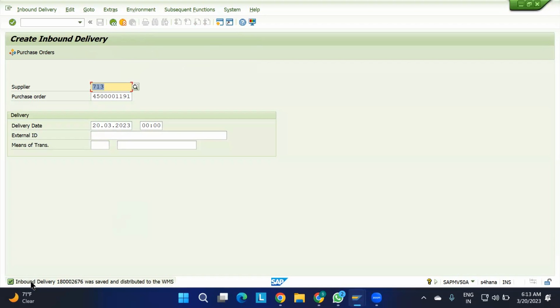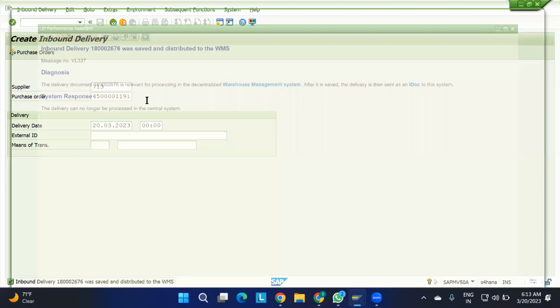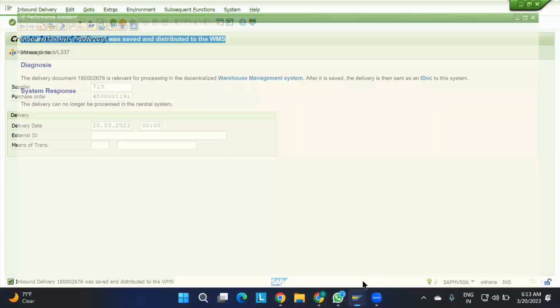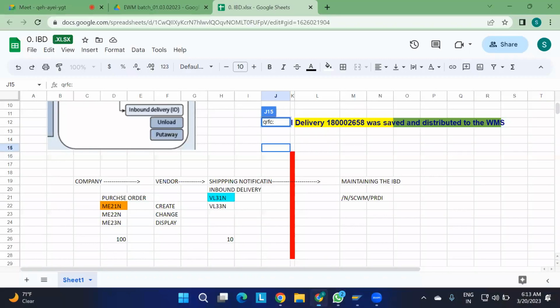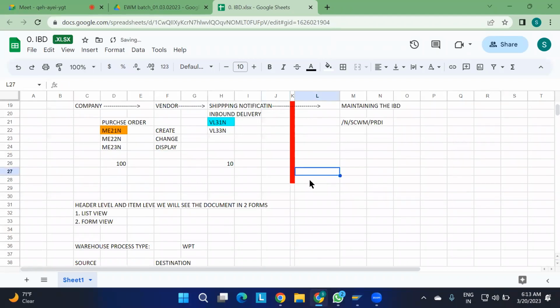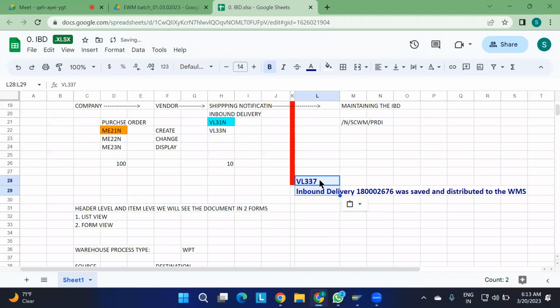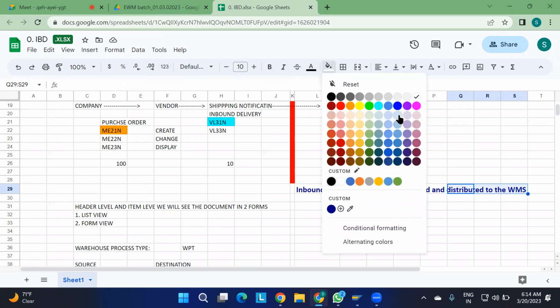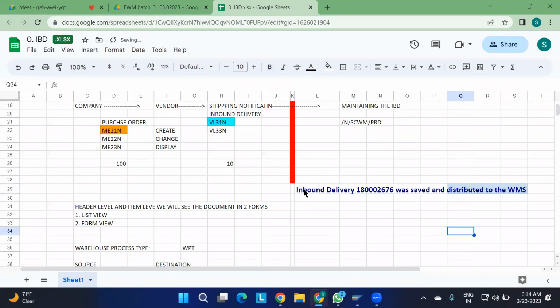See, we have discussed this inbound delivery. Some number got generated and it is distributed to the EWM, so this message we are going to get. The message has two important things: inbound delivery got created, and it is distributed to WMS. This is the other message we are getting here. So why are we getting these two messages?